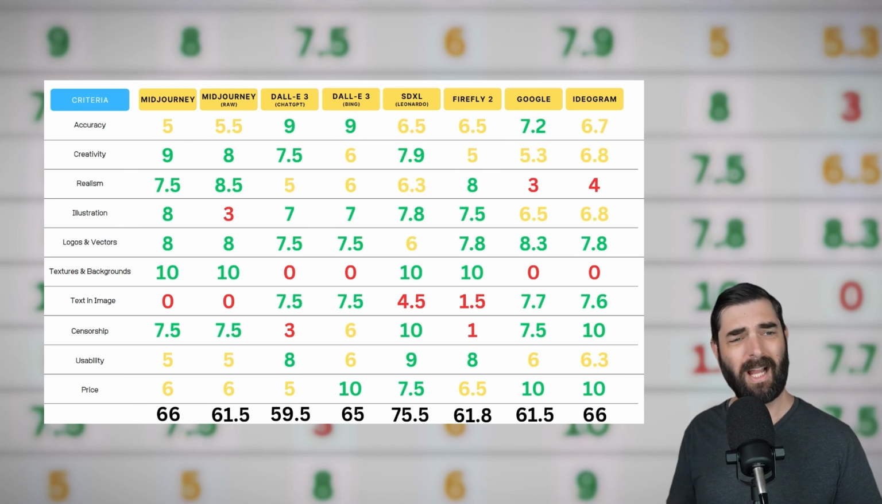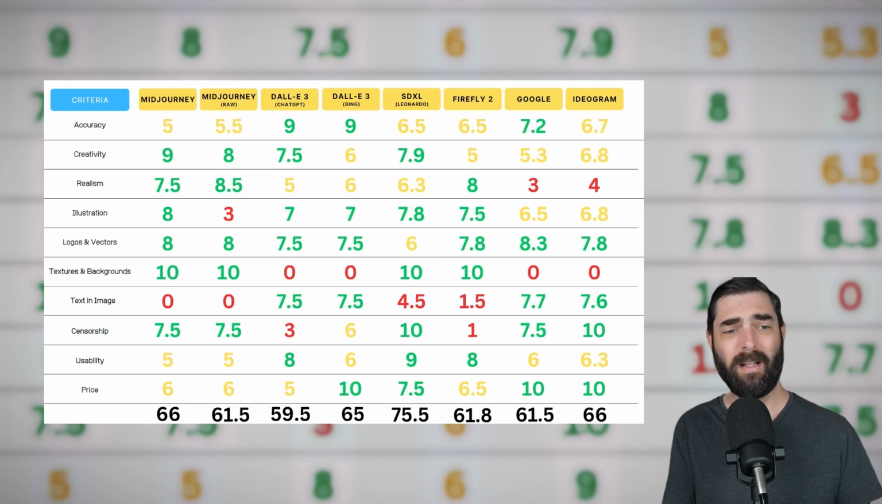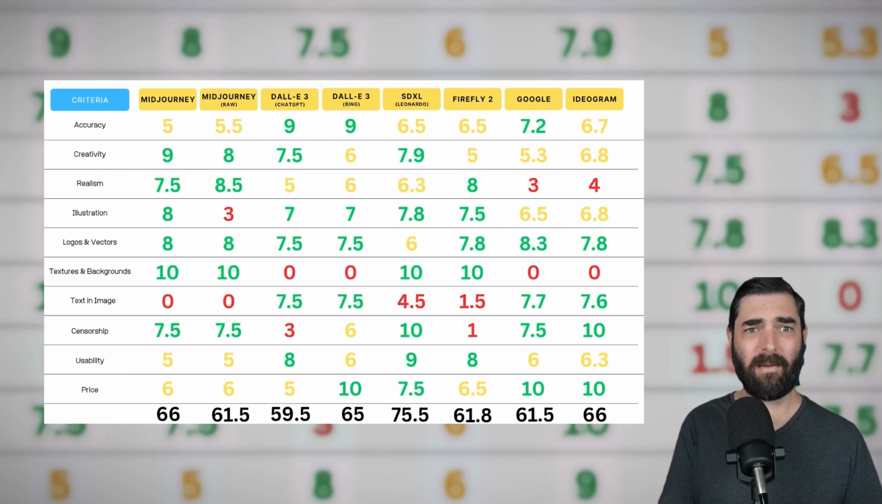The one that shockingly performed the worst across all of these was dall-e 3 inside of ChatGPT, and mostly because you need to pay $20 a month to be able to use it. It's very highly censored. It can't do textures and backgrounds. It wasn't very great with realism, and then was pretty middle of the road across everything else except for accuracy.